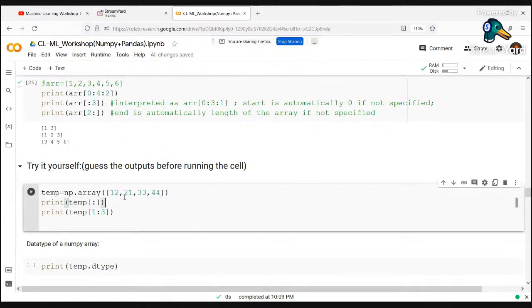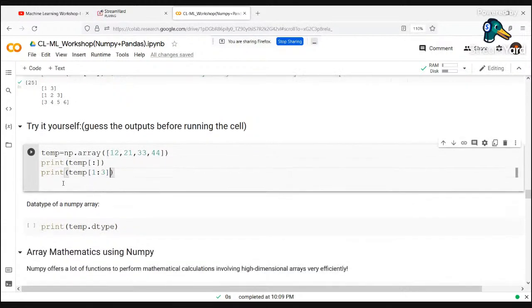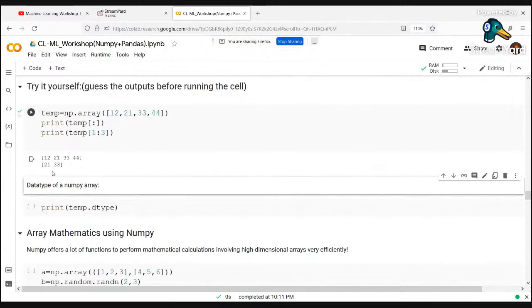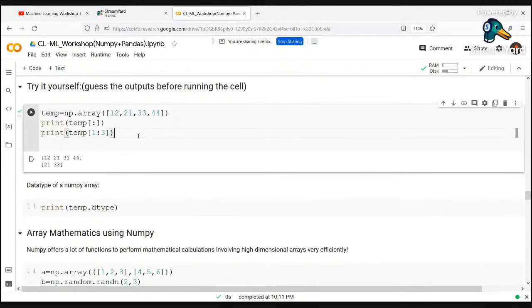Yeah. Almost all of you got it correct. So this will give me the entire array which I need. Similarly, can you guess the output for this command print temp 1:3? Very good. You guys are very smart. So this will give me 21, 33. This part is pretty simple.